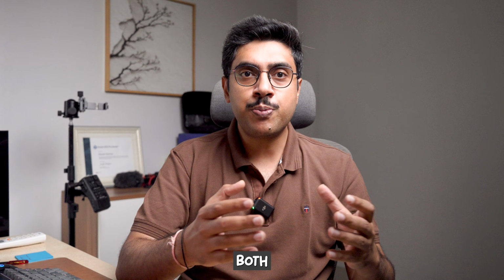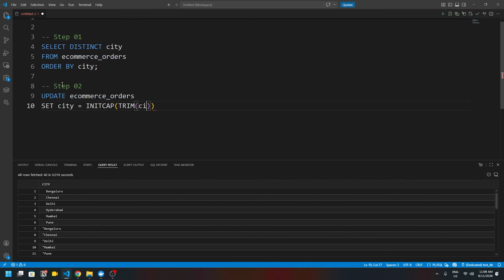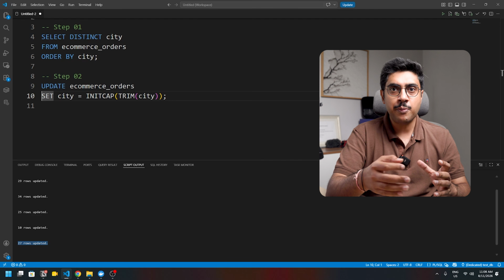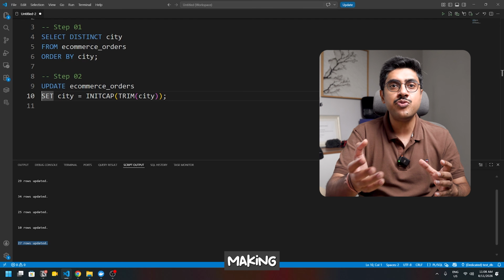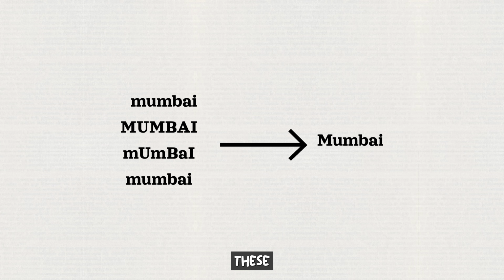We can fix both problems in one update. Here, trim removes leading and trailing spaces. INITCAP standardizes the casing by making the first letter of each word uppercase. So, values like these will be normalized into a standard format.